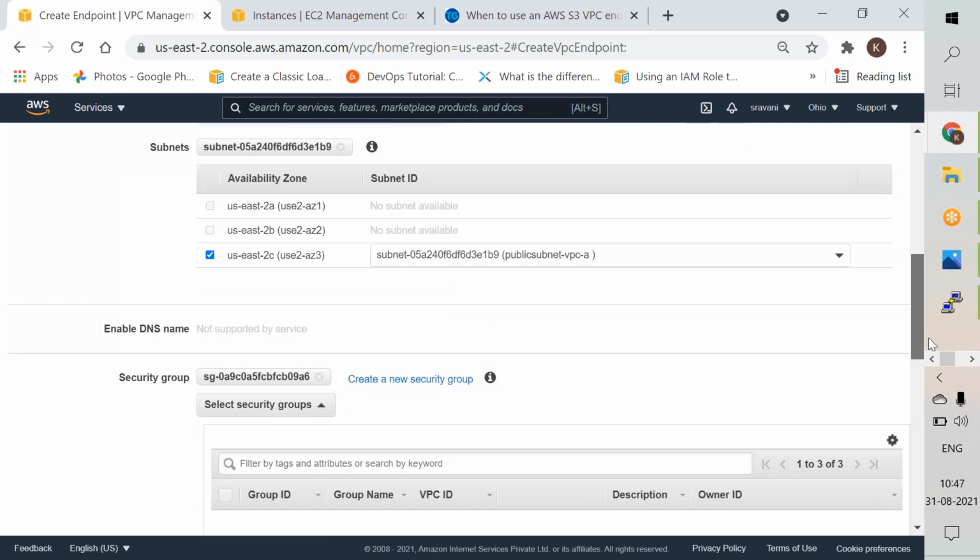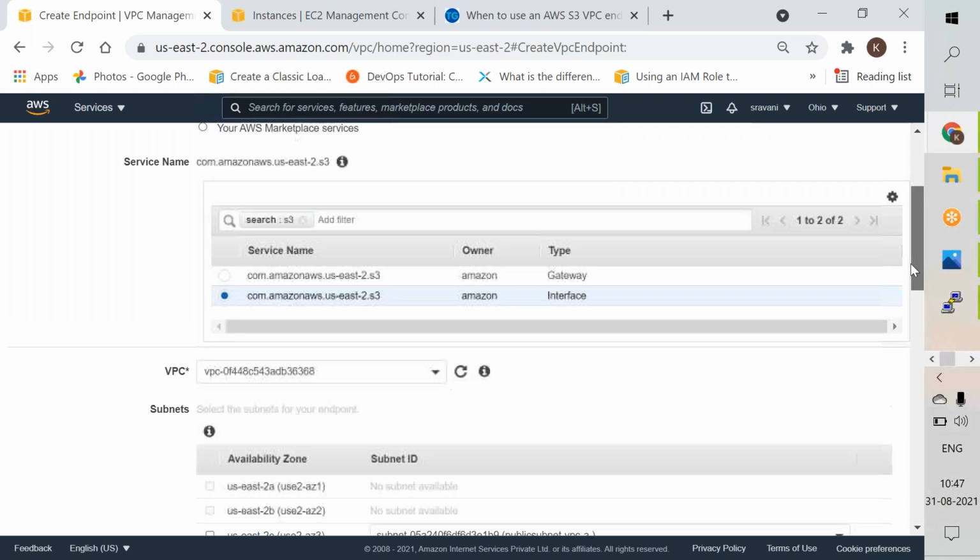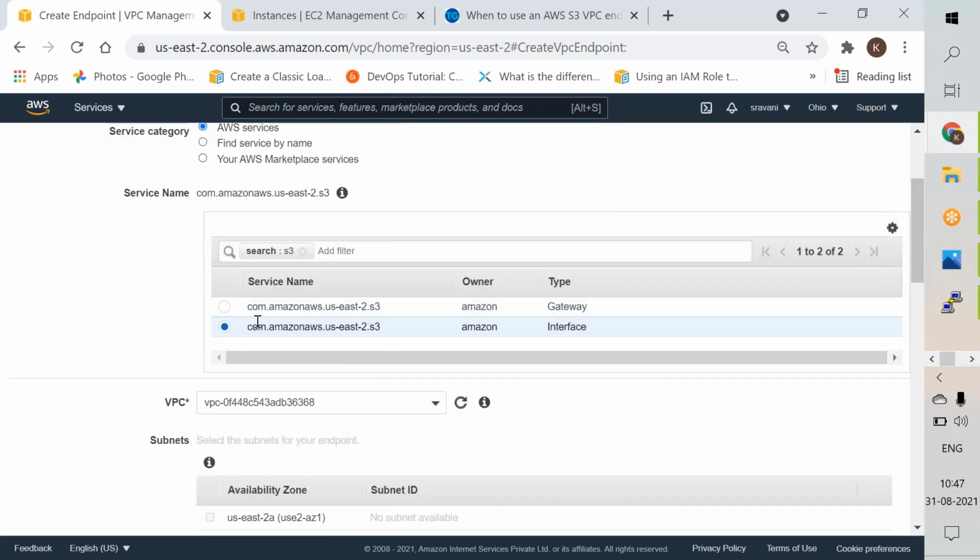Rather than that, select that particular VPC, and then we will communicate with our environment, right? So let me quickly do that.